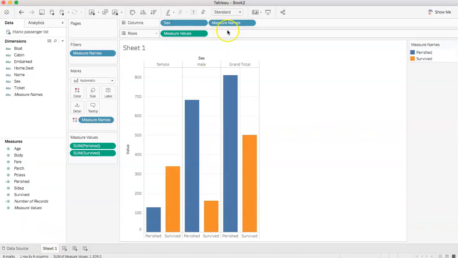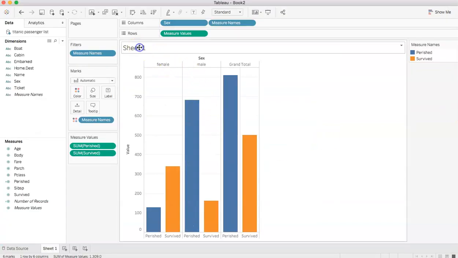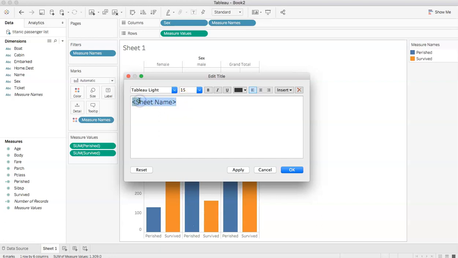Okay, so the first part of this assignment was to make a visual showing of the total population, how many perished and how many survived, and can I further break it down, dead survivor by sex, which we did. And so that's image 1. And so we can name this people on the Royal Mail ship Titanic. By sex.